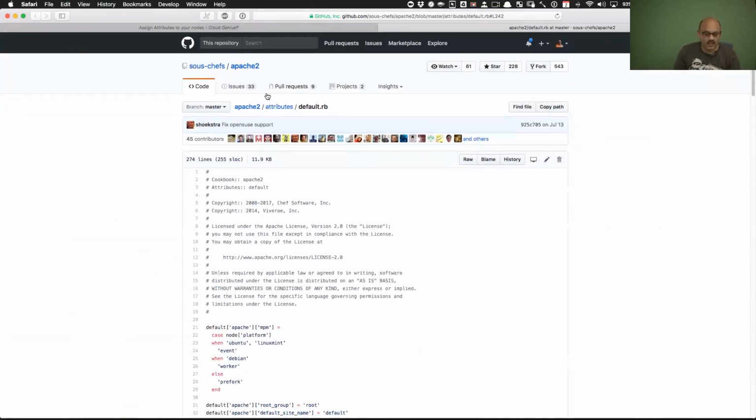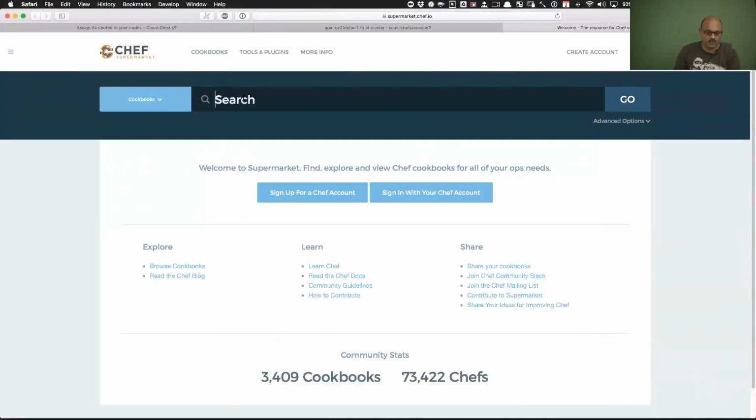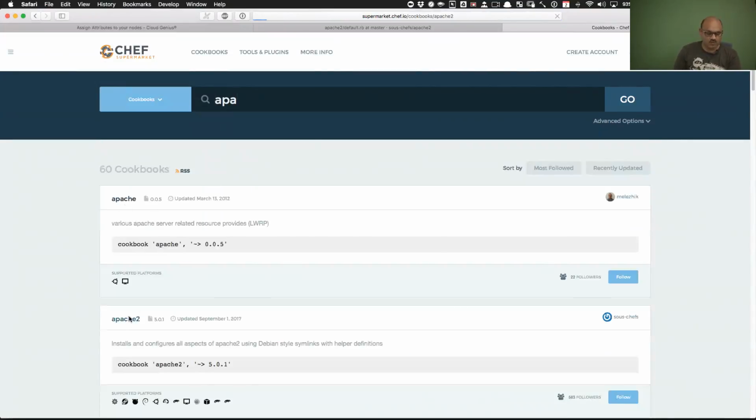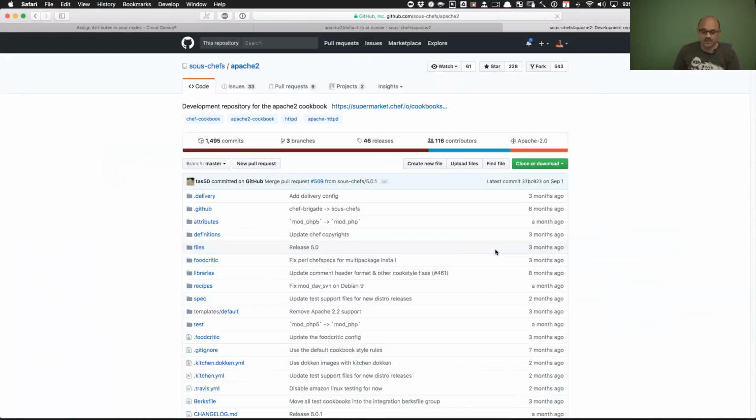First of all, go to Supermarket and search for the Apache cookbook. For example, I'm dealing with the Apache 2 cookbook, so I'll grab that. Then I want to read the book itself, so I go to view the source, and I can view the source in GitHub. In GitHub, I will see that the whole book is a collection of files.